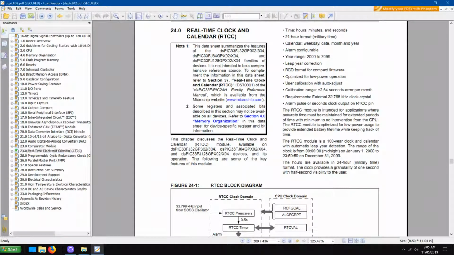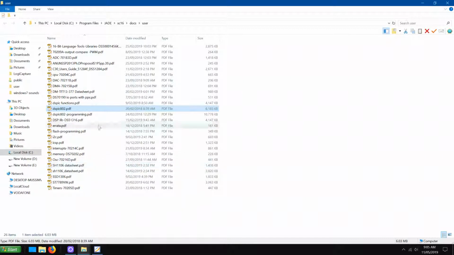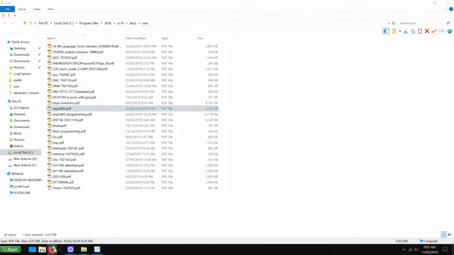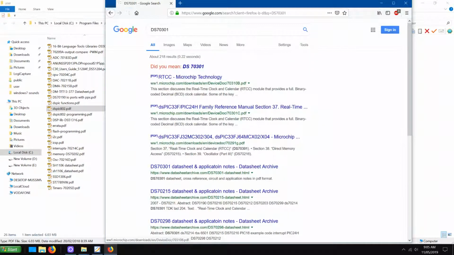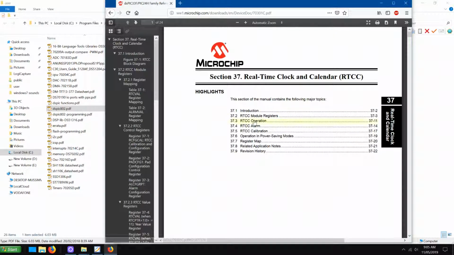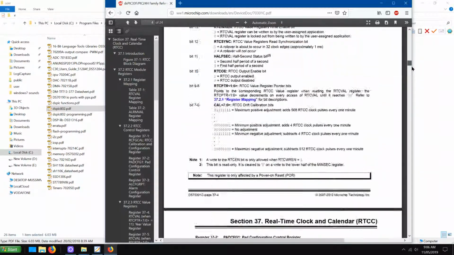So what I would do is copy that, and I would have a look to see if it's in my user documents I've already downloaded. If not, I would go to the website and do an internet search for it, and usually it's the very first document. In this case, it's actually the second one, so it's this one. It's usually the first though, and that'll go into more in-depth detail about how the real-time clock works.